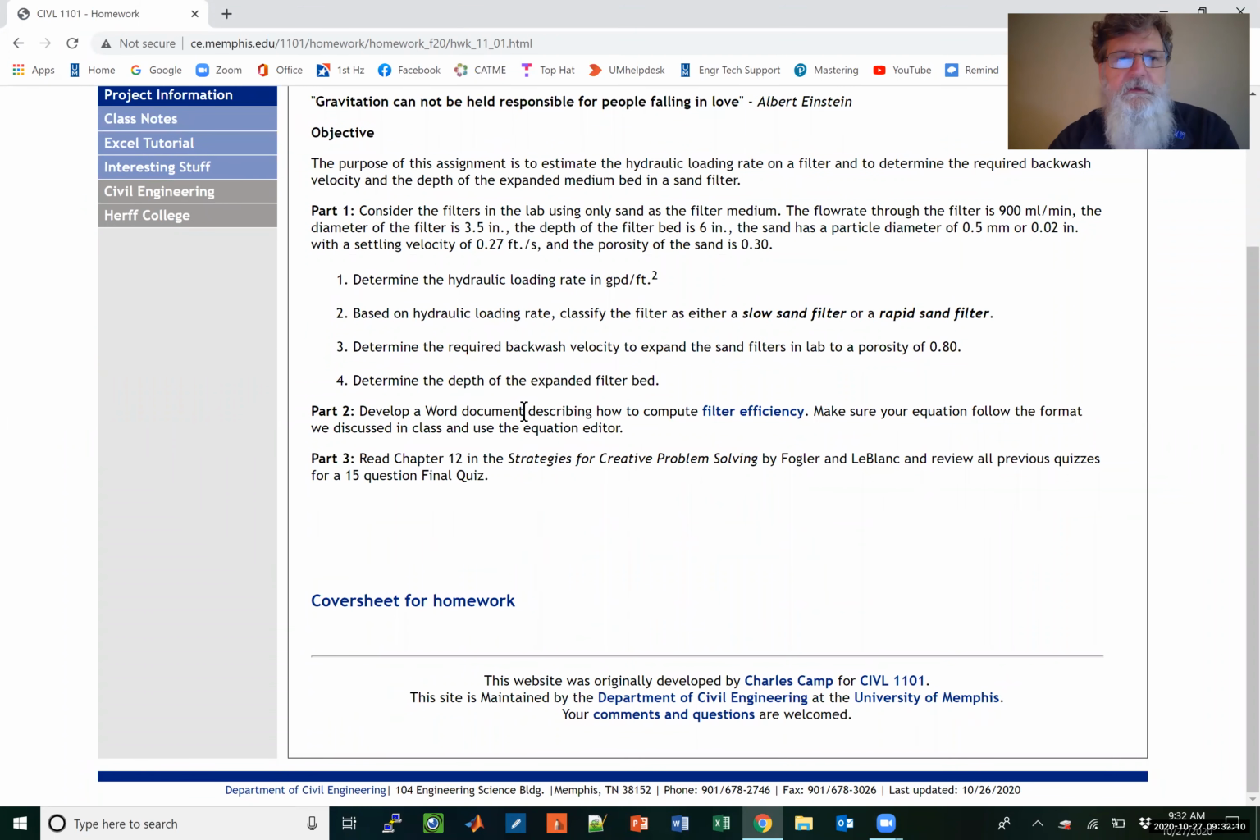So the first part is just to work a problem similar to what we've done in the notes and also in other videos for the backwash velocity examples. You can see you have a filter in the lab. We have a certain flow rate, 900 milliliters per minute, and a diameter of our filter. The filter bed is 6 inches. You can see the settling velocity is 0.27. That's the same value we've used in all of our examples so far. That's sand, and it originally has a porosity of 30.